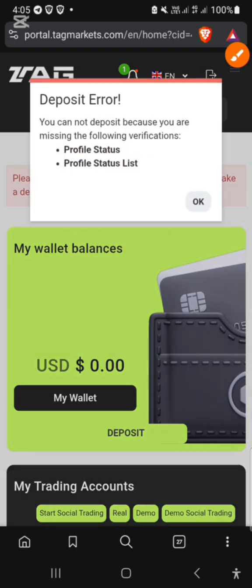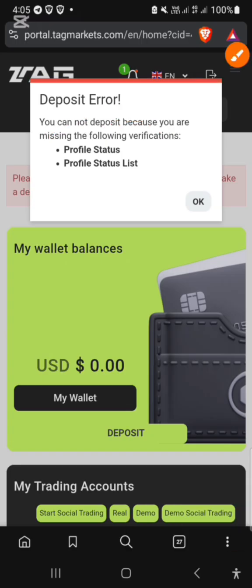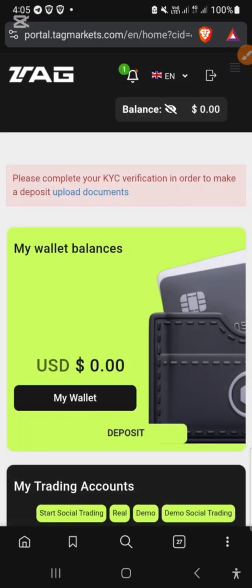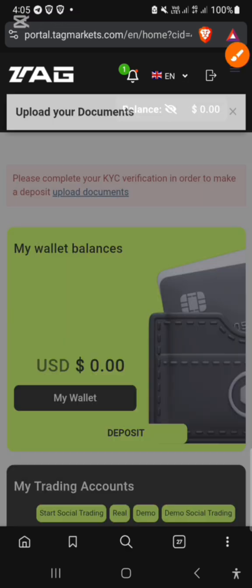you see it tells me I have to complete this before I can proceed. So if you don't do the KYC, you'll not be able to proceed to make a deposit onto the broker to do your trading. So now we have to ensure we click on upload documents. That's what we're going to click. Go ahead and click on that.